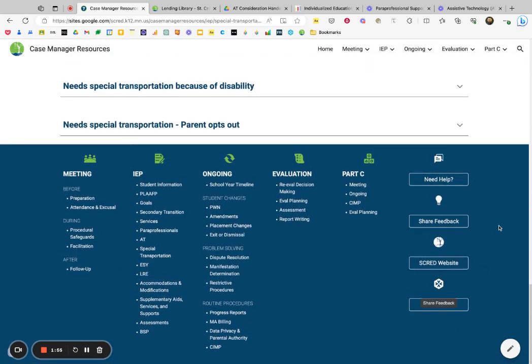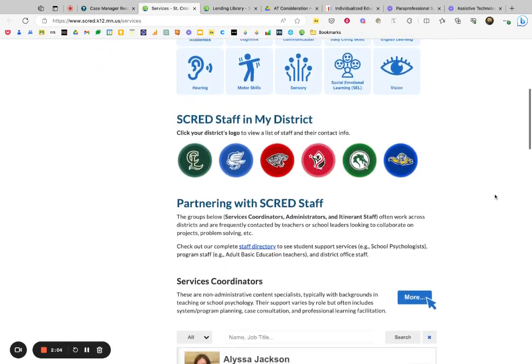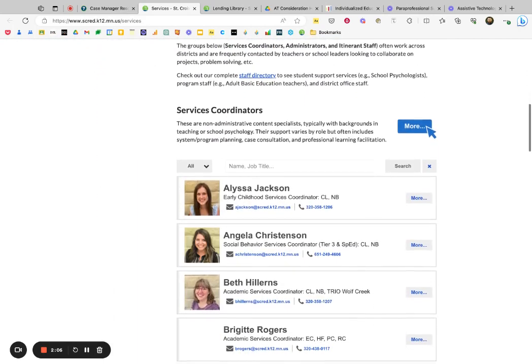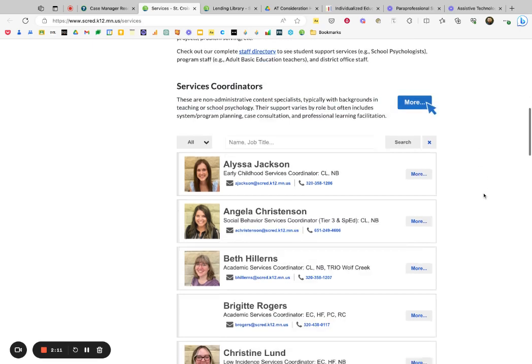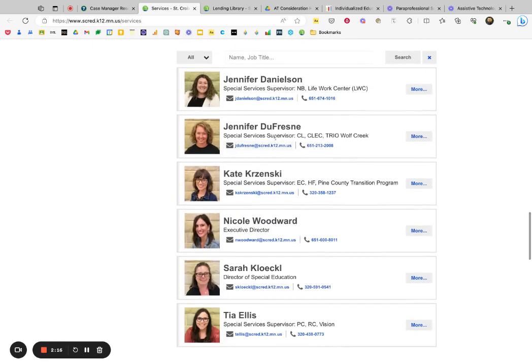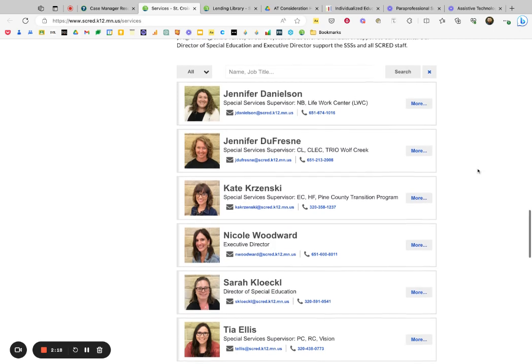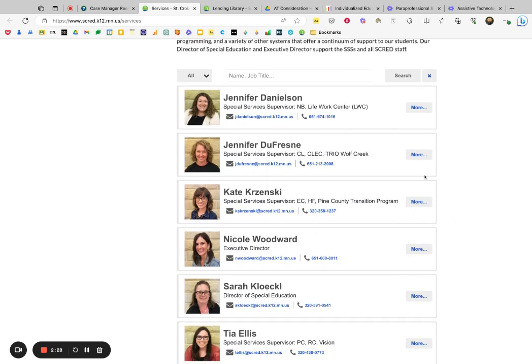On the bottom of Case Manager Resources, there's a Need Help button. That opens to a page on the SpEd website that, if we scroll down a tick here, conveniently brings us our services coordinators and administrative team. So that's where your special services supervisor, like Jen here, would be listed. Your special services supervisor is just the single SpEd administrator that supports your district. So it's just one person to find with your district.